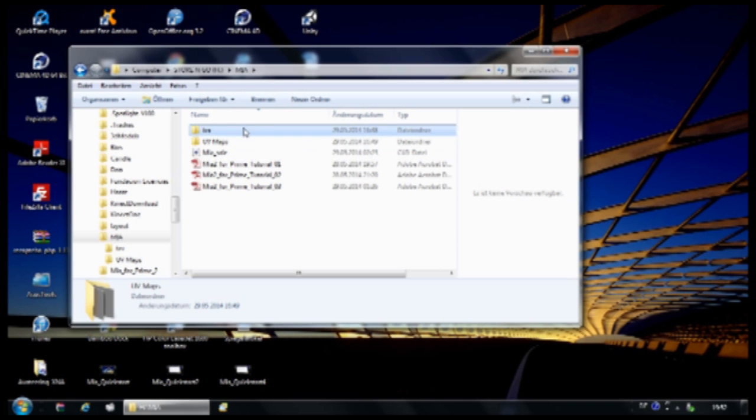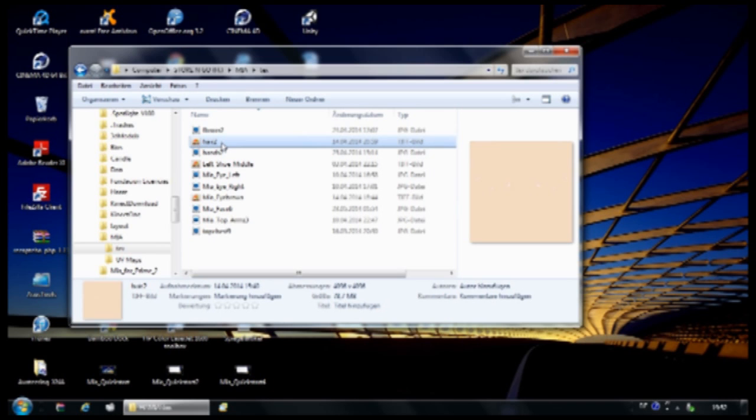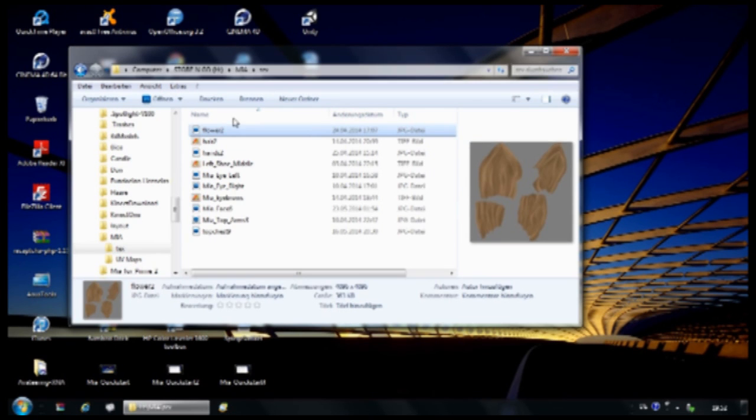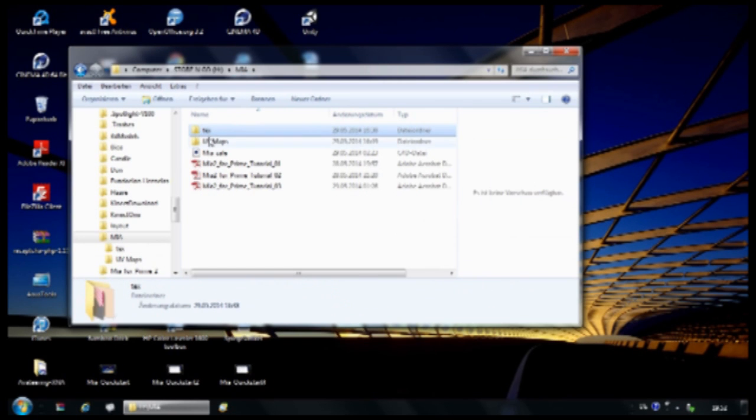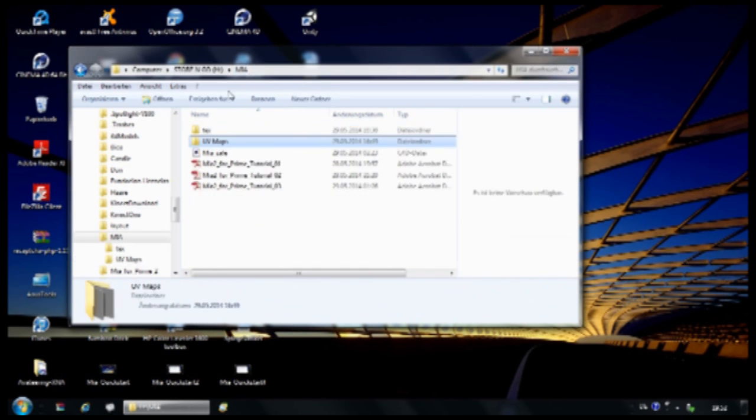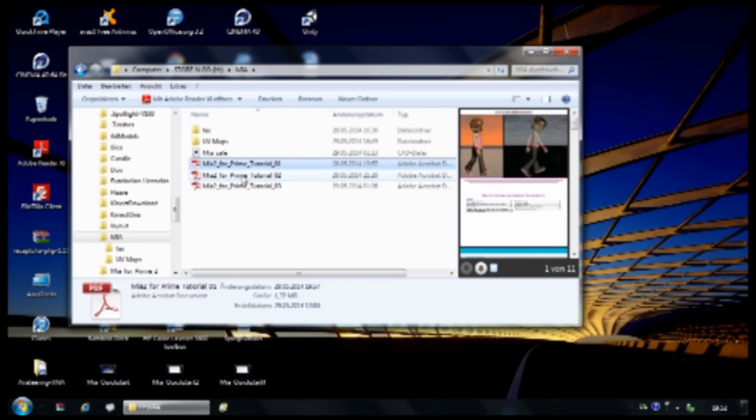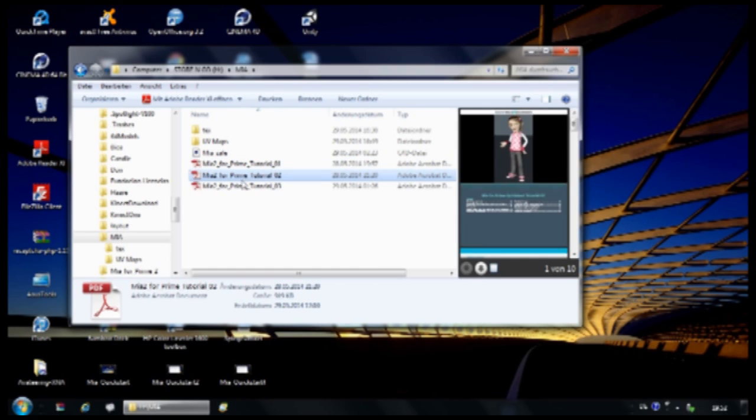So here you have the textures that are already mapped onto the character, and we have provided you with the same textures as UV maps in form of layers. We will take a look at that later. We also give you a couple of tutorials to help you get started to pose Mia.